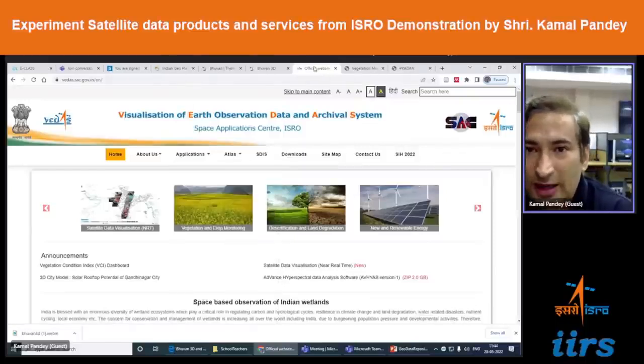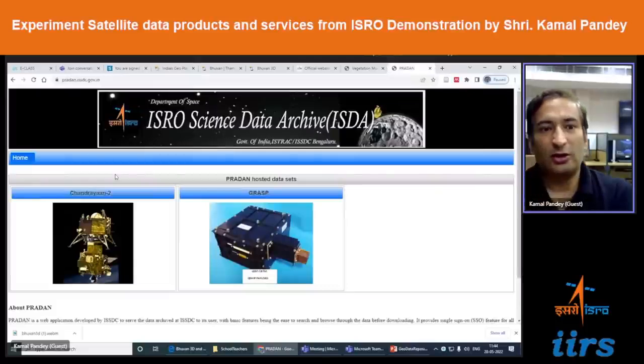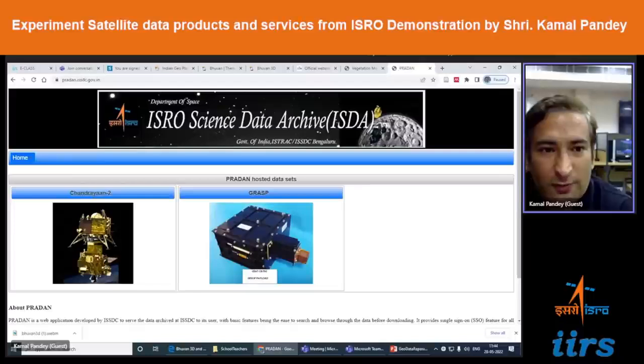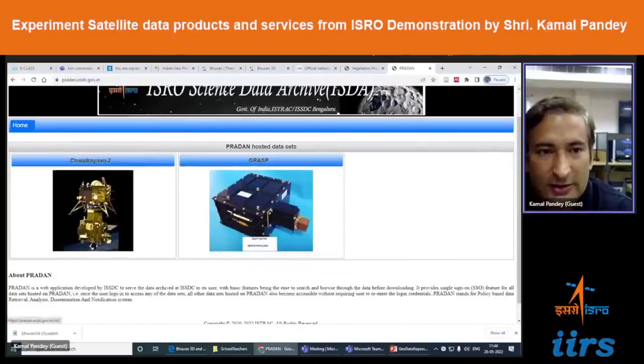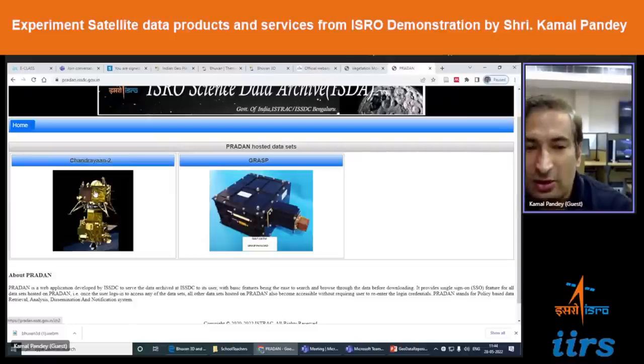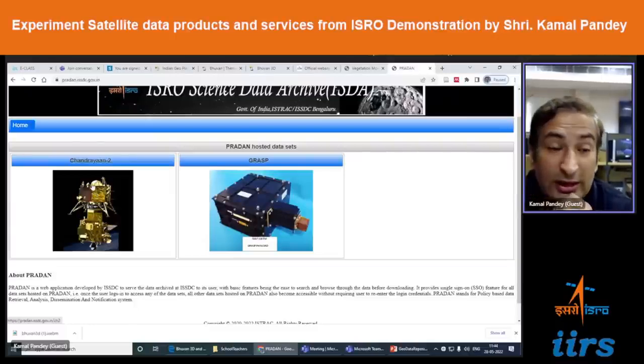Okay, so lastly now I will take you to one more website that is called the Pradhan. Okay, now if you see here, we have the data set from Chandrayaan and from the GRASP also. What are these two? Chandrayaan, I think, is our satellite which is orbiting around the moon, in the orbit of the moon, and continuously it is capturing the images from the moon surface.